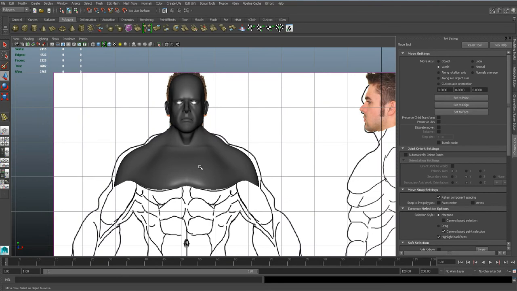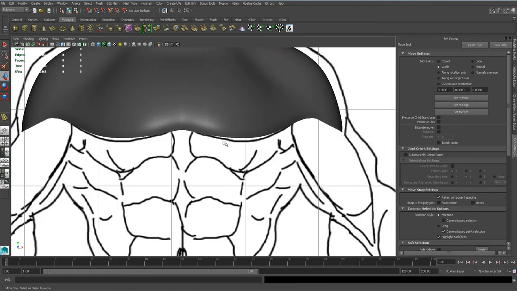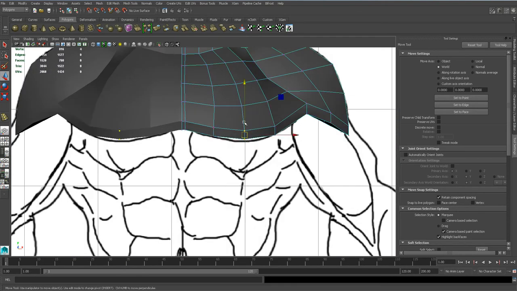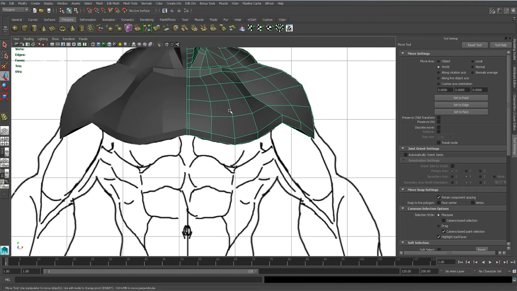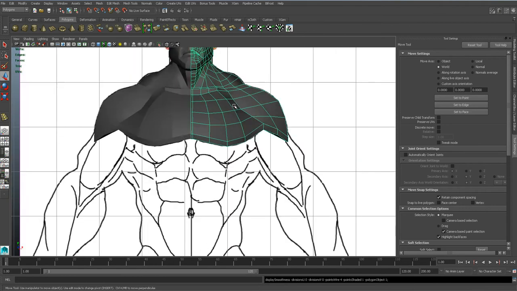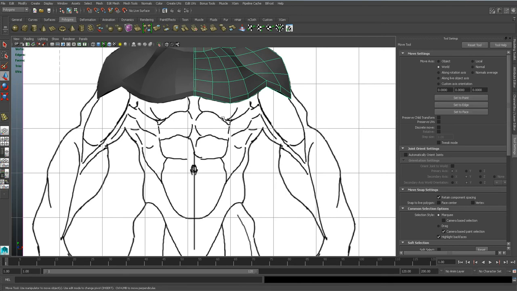Okay, so let's go to front view and see what's next. Well, next part is the abs, the six-pack or the extra eight-pack, which is a bit tricky. There are a couple of approaches to this. You can of course just make a separate plane and just mold them into this shape, and then attach them all together.